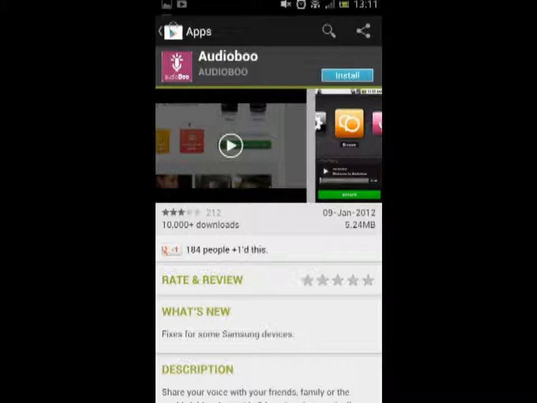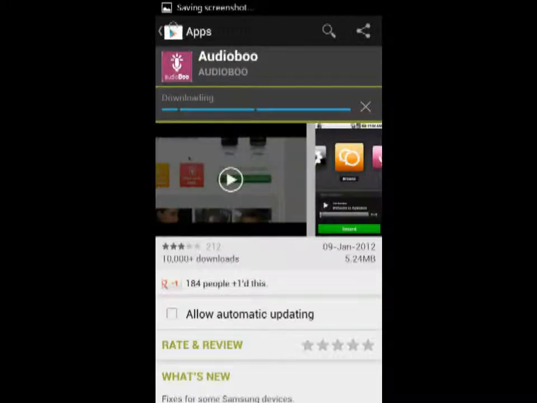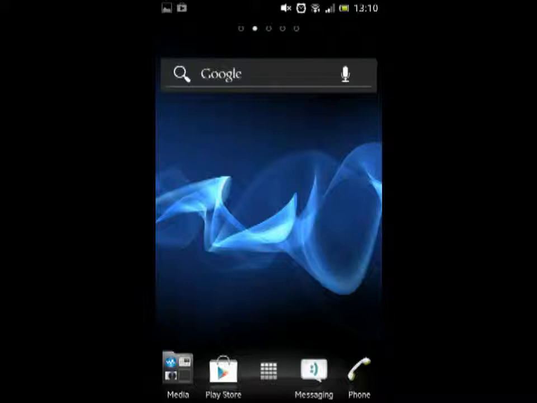So I'm going to click install and it's going to ask me to confirm that, so I'll go accept and install. Now we can leave that for a moment. That will download the application and we'll set it up for us. We will eventually get to the screen, back to the Audioboo screen in the Play Store, where it says uninstall or open. Now at this point I'm just going to exit the Play Store just by pressing the home button on the phone, and that will take me back to the home screen.